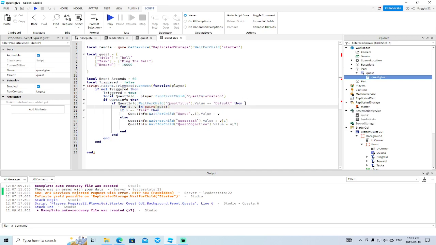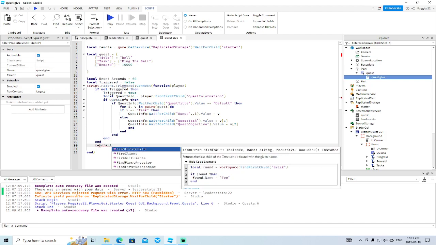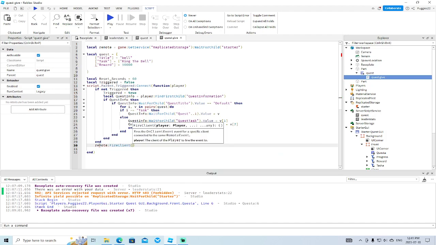Quest do. So we're basically saying go through the folder. In the folder, this is the information that you're trying to call up. I might need another end there. Yes. Now right here at the bottom, we're gonna do remote, fire client, player, transfer quest.